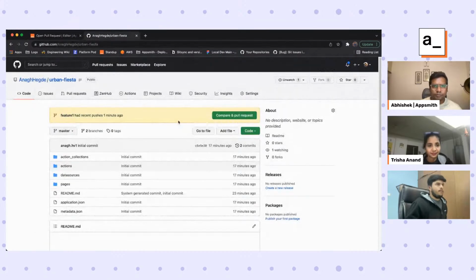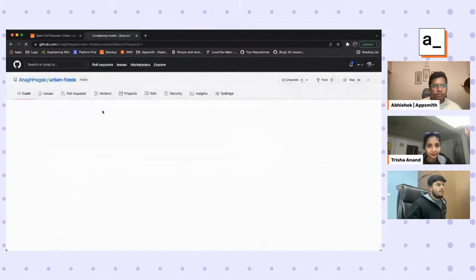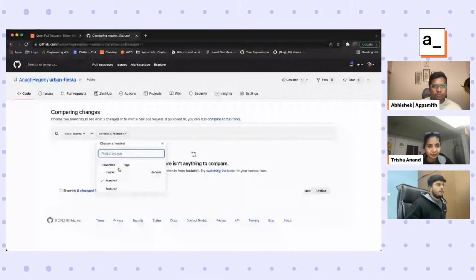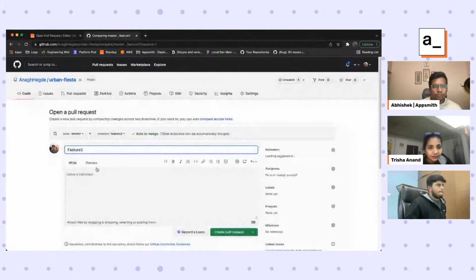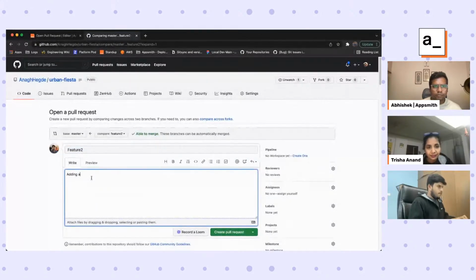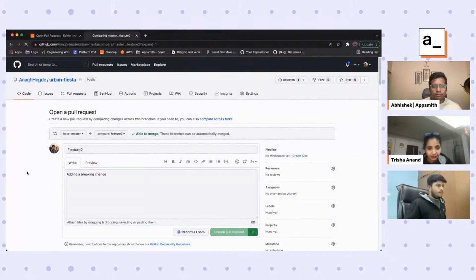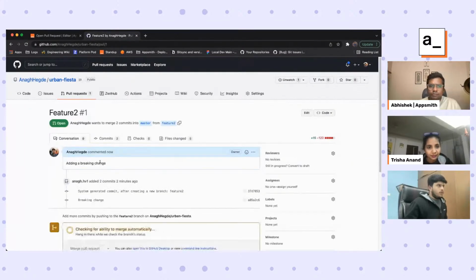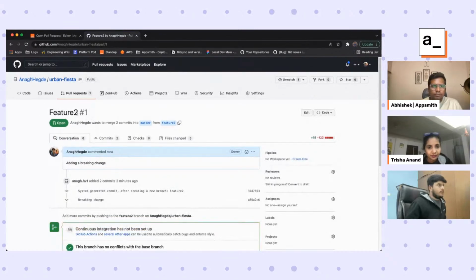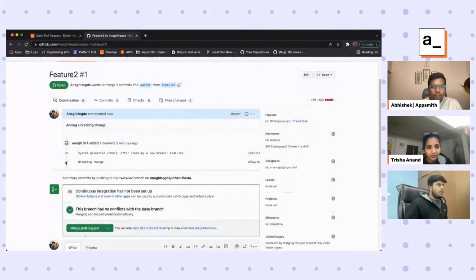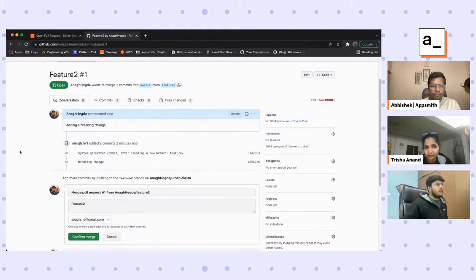So I'm gonna create a pull request here, feature 2, which has the breaking change. So now I'm gonna merge the feature 2 branch back to the master branch. You don't necessarily have to do the merging operation within AppSmith. You can do it in your Git hosting provider as well, like GitHub, GitLab, or any place, and then you can pull that as well.